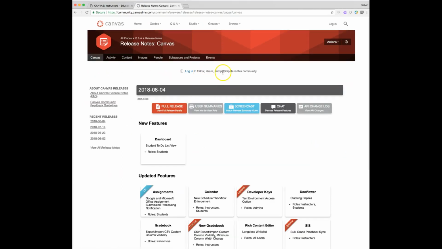Now you also have the ability to log in, follow, share, and participate in the community should you wish to do that and be part of the interaction if you just don't want to be on the receiving side of things. And also, you can go in and subscribe to the release notes page.